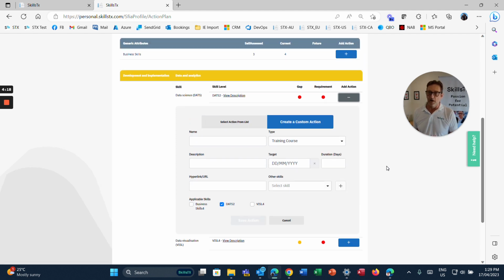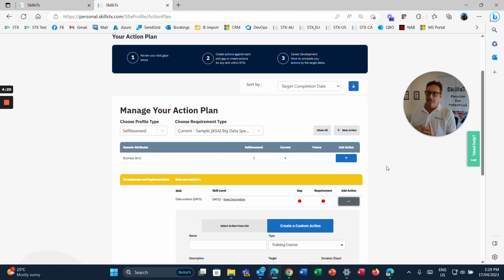The system will send you reminders from time to time, and then, as I said, you keep this up to date. You'll see your percentage increase as your skills are a closer match to the actual job, and that obviously is a good baseline to help you develop your career.